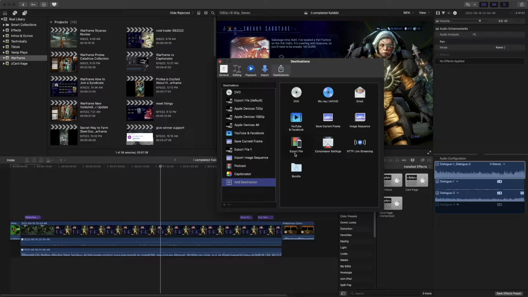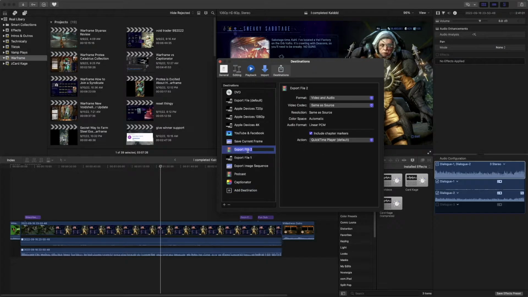Once you're in here to add a destination, drag this export file anywhere you want. I'll drag it here for the purpose of this. Double click it, you can rename it. We will rename it YouTube for the purpose of this. And then after you rename it, there's a couple of things you can do here.